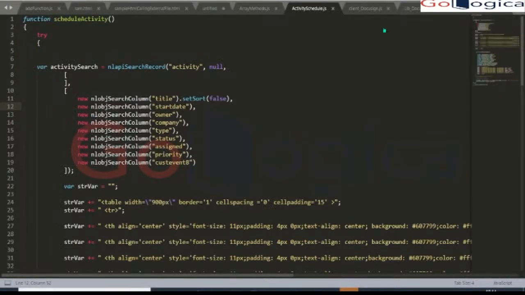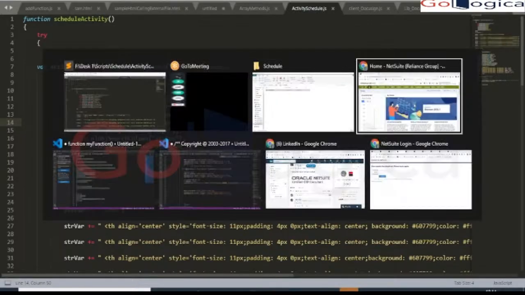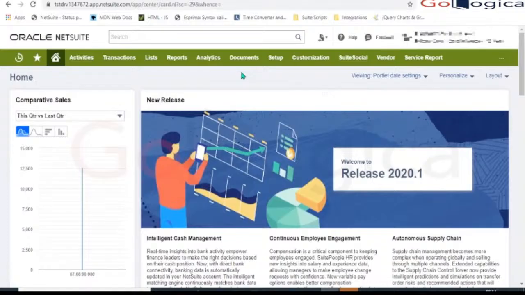Today, we are going to discuss scheduled scripts: how a scheduled script works and in which use cases we will be using a scheduled script. In order to do a scheduled script, we need to first create a saved search.